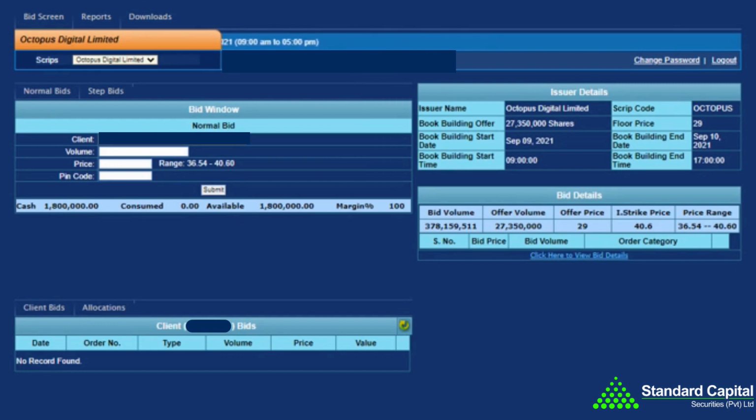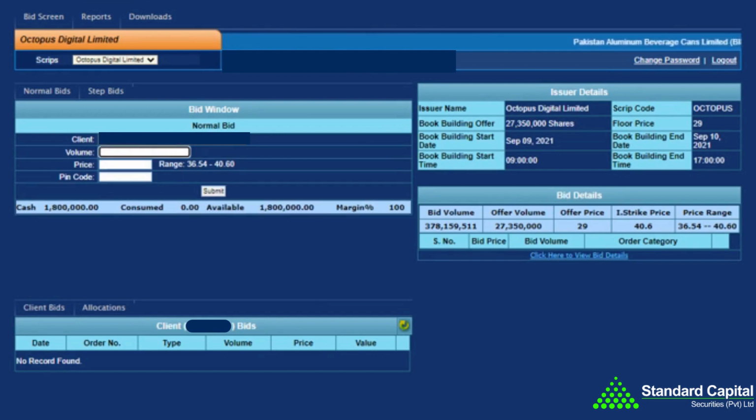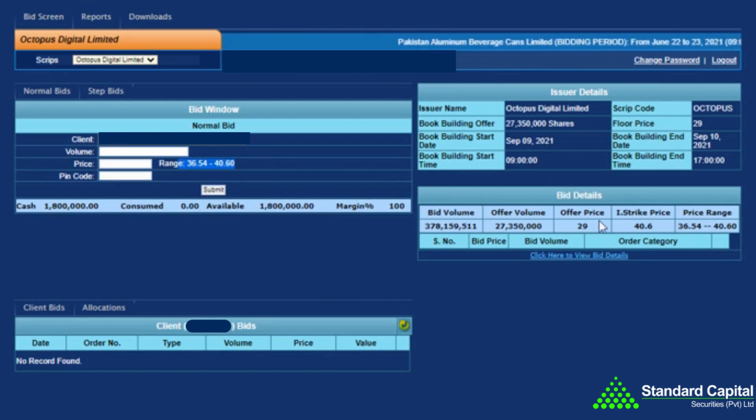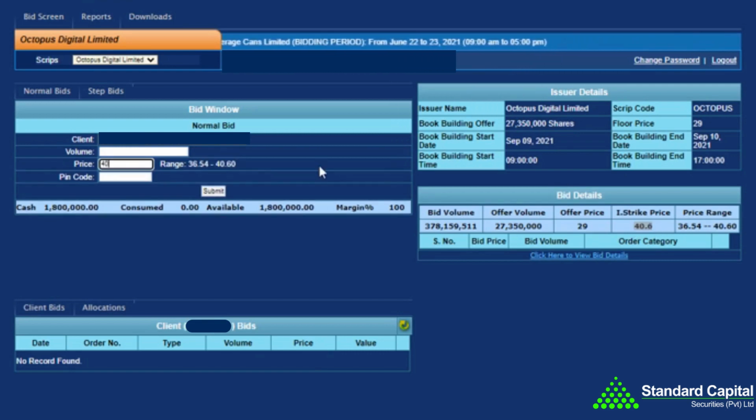You can see the amount you have deposited during the book building phase in the Available tab. In the Volume tab, you can enter the number of shares you want to bid for. In the Price tab, right below Volume, you can enter your bidding price. Right next to the Price tab, you can see the bidding price range.